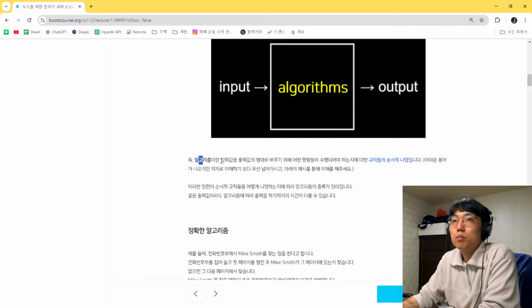Also there is 입력값, 출력값, 어떤 명령들이 수행되어야 하는지에 대한 규칙들의 순서적 나열입니다.